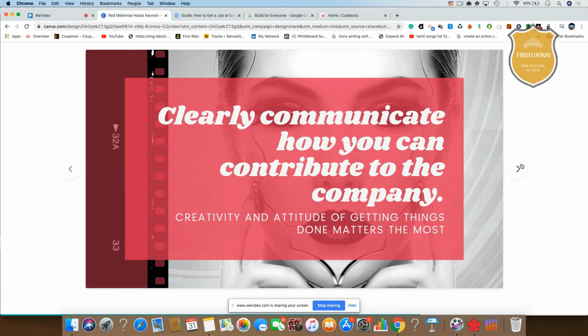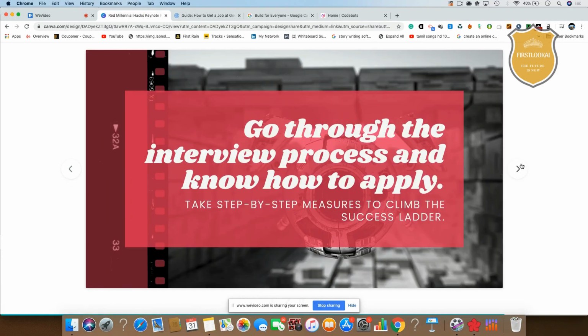You can definitely achieve stuff which cannot be achieved by anybody else. You can definitely scale things high and to success, right? You got to think about that right now. Hold on. Go through the interview process and know how to apply. So I'm going to talk to you about the interview process coming up.